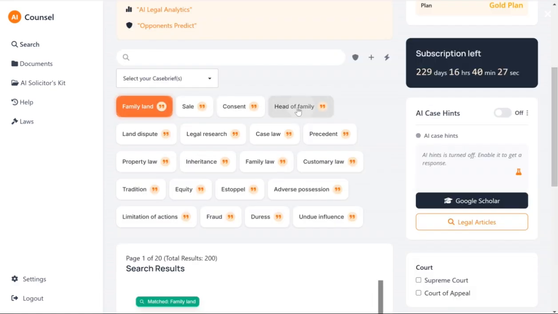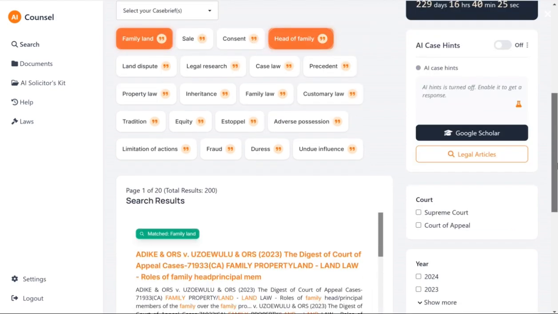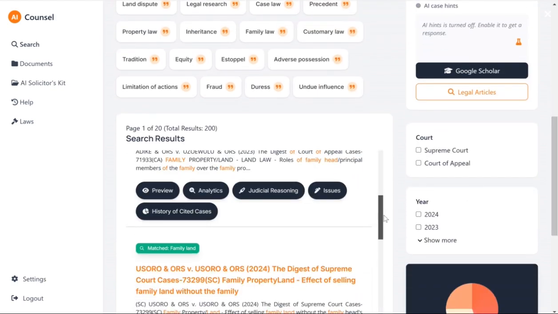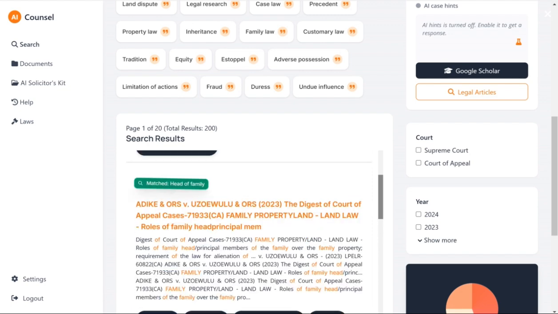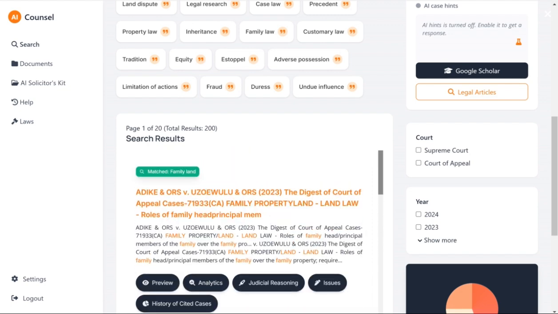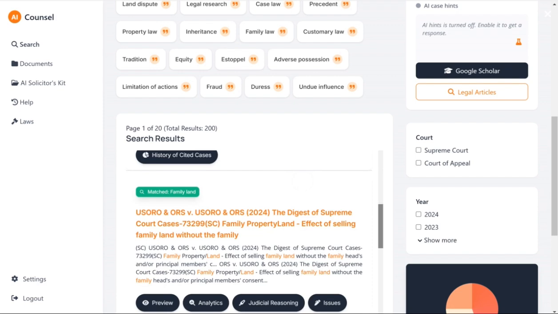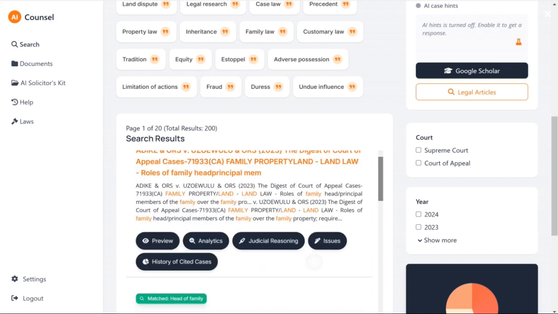Then if you also want to click on head of the family, you'll see cases that talk about family land and head of the family as well. Immediately you click that, you see it matched head of the family, and matched family land. So you're going to get cases that cut across all these areas.